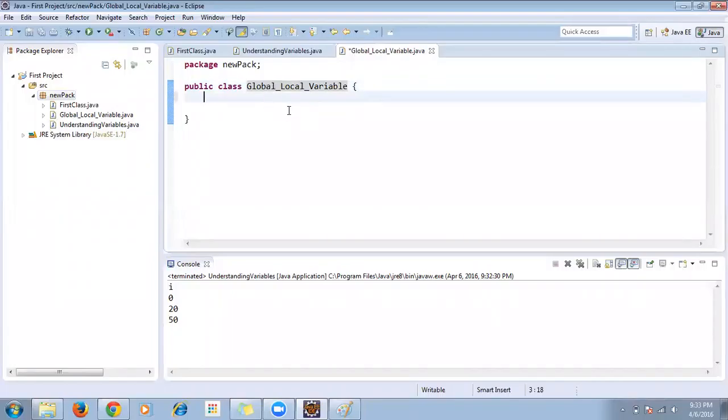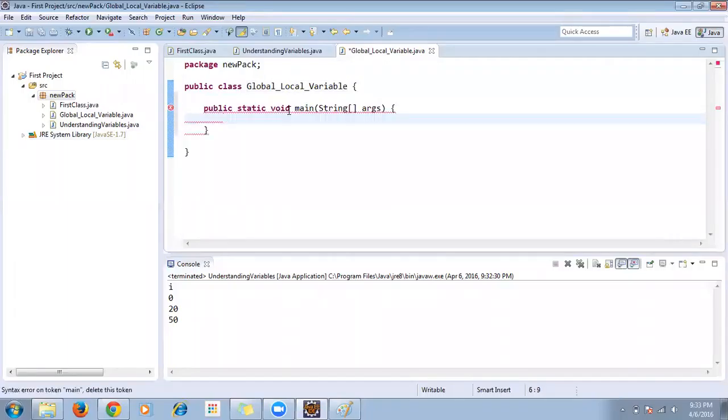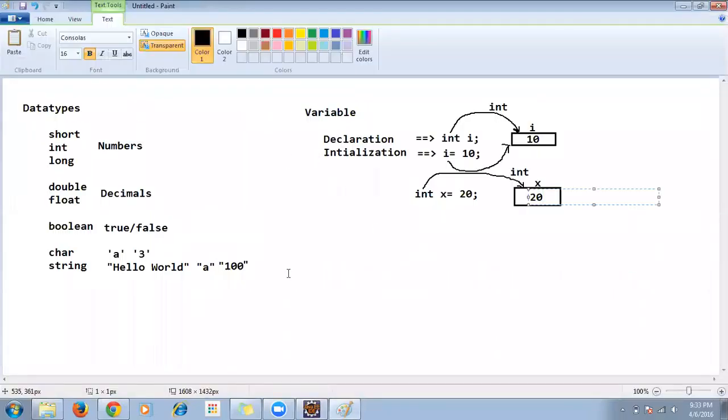Here I'm going to now create the main function. So for the main function, give main, control space, enter. That gives you the main function right now. Now what I'm going to do, I'm going to declare two types of variables. One is global variable, another one is local variable, I told. Correct? So there are two types of variable: one is local variable, another one is the global variable.